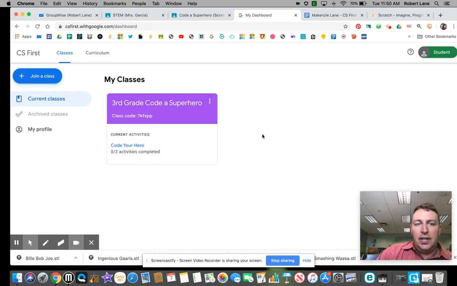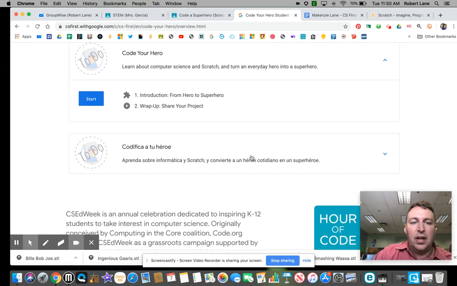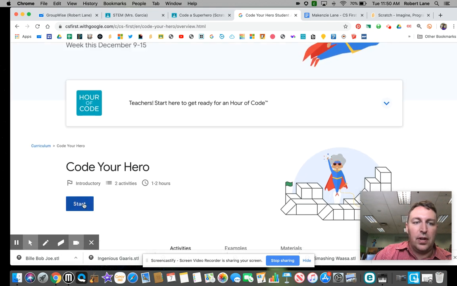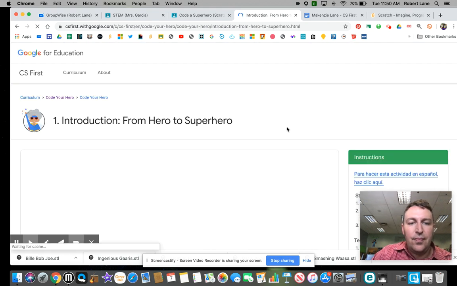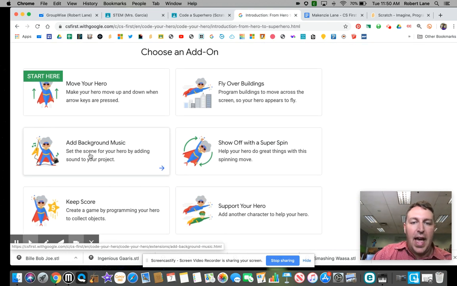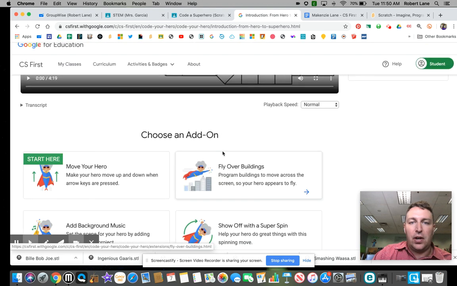Now once we sign in, you can see right here, code your superhero, and it says 0 of 2 activities completed. I'm going to hit code my hero. All right, now right here, as we get started, this is our start page here, and we want to get started. So you want to click start. And then they have these videos that lead you here. It shows you how to move your hero, how to make it fly over your buildings, add background music, show off a super spin, keep score for your game. You can add a second superhero, or you can draw your own hero.